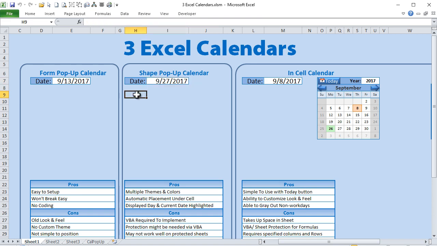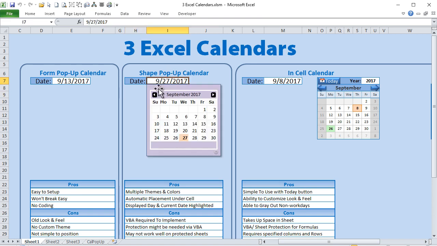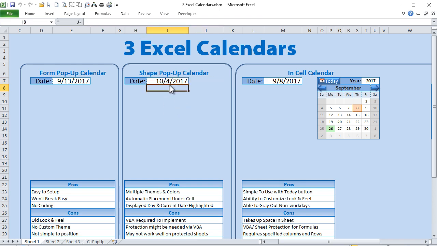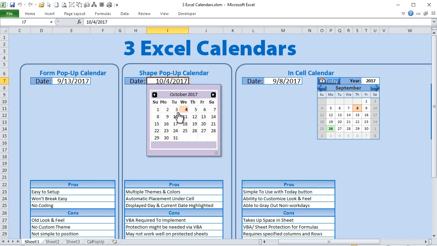Another thing I like about this is it's always going to appear, we don't have to set the position of it, it always appears below the cell selected perfectly. So I do like that feature. We also have the ability to go through the months, which is a nice feature. And the selected day will appear in orange, so we always know what day is there.